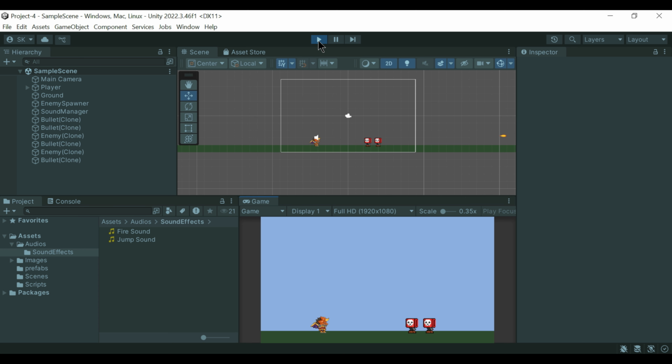And there you go. With these steps, you've successfully added sound effects for player actions like jumping and shooting. Now your game world will feel more immersive and responsive, enhancing the overall player experience.